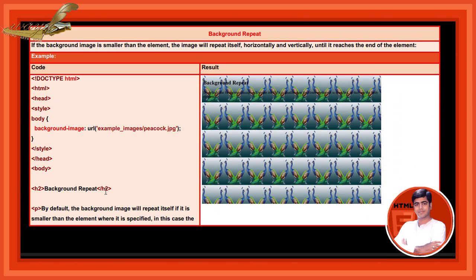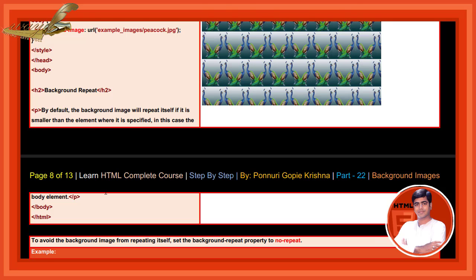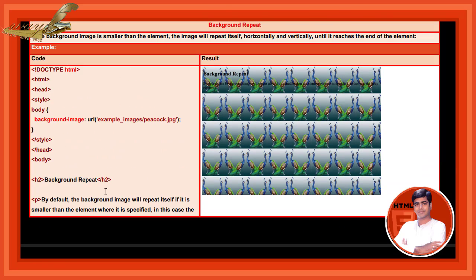Background repeat. If the background image is smaller than the element, the image will repeat itself horizontally and vertically until it reaches the end of the element. See here, by default, the background image will repeat itself if it is smaller than the element where it is specified. In this case, the body element. See here, it was repeated horizontally and vertically until the element ends.